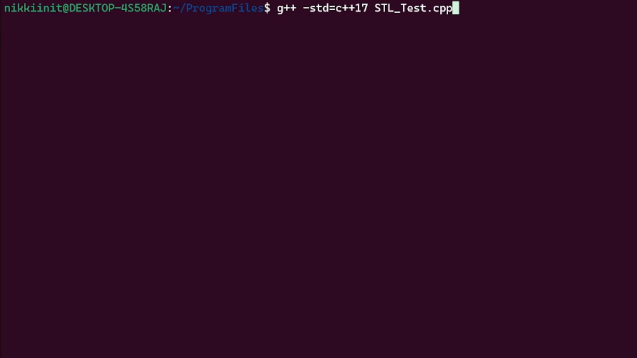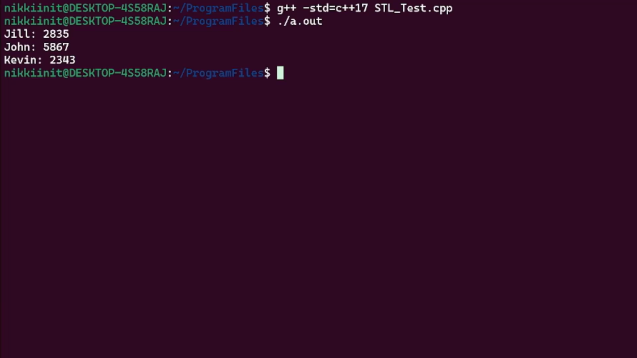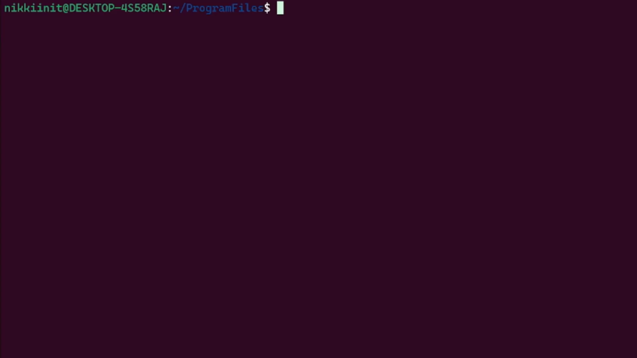stl_test.cpp. Now, if I go ahead and run this, and then I'm going to just run the a.out file. Now it ran my program for me, but it ran it in C++17. Now if you're running your program all the time and you know you use specific flags every time you run that program, the best way to do this is to create a file and put all of the flags that you frequently use in that file.